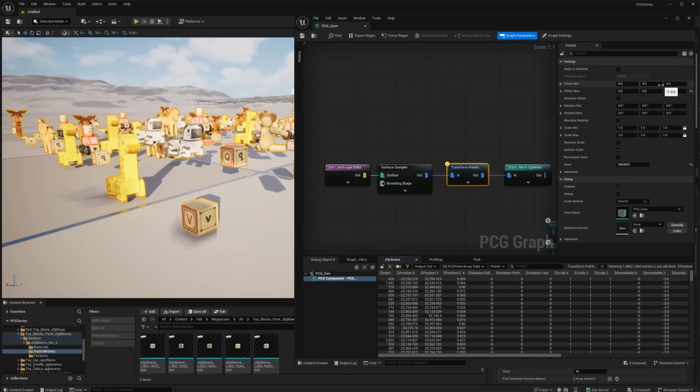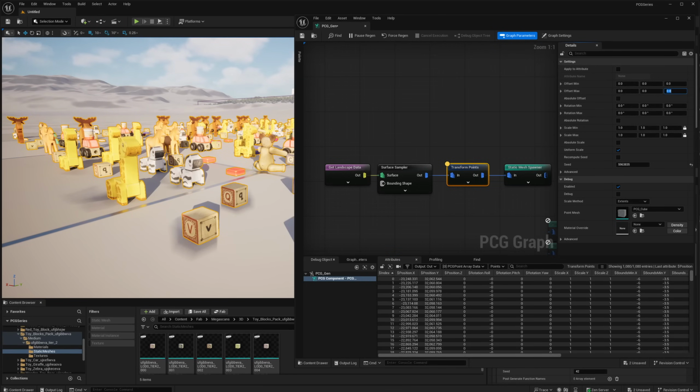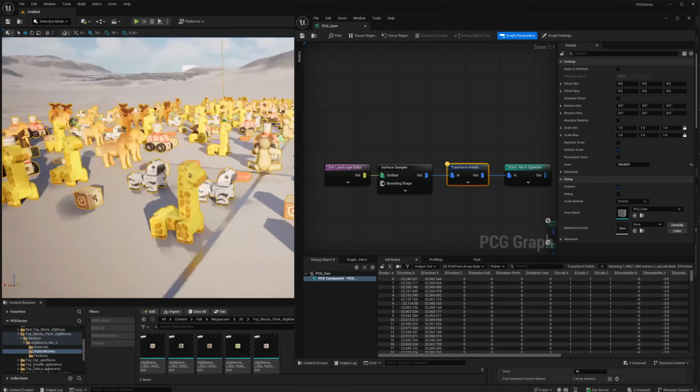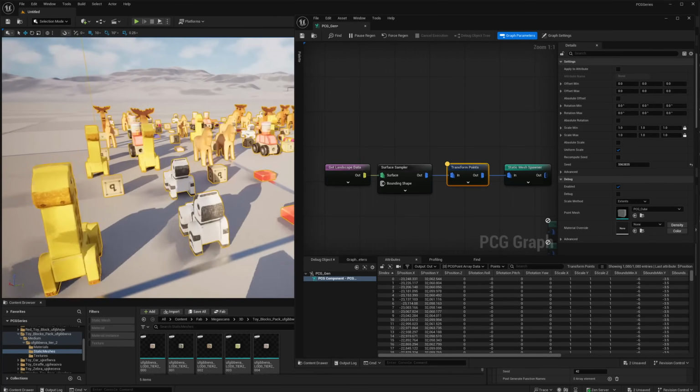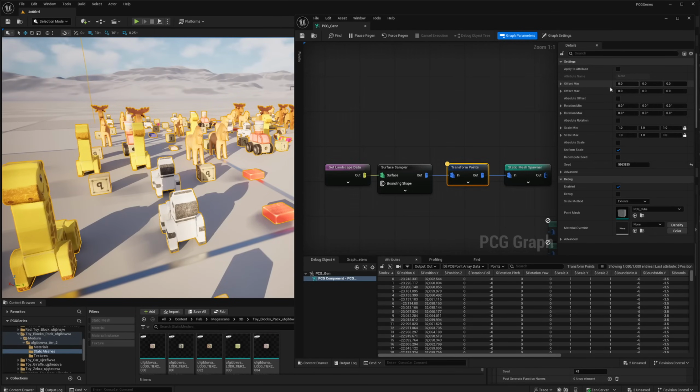And of course, you can do the same for the other axes. So let's put 0 again for the Z axis because we don't want floating objects on the ground. And let's put some random offset.